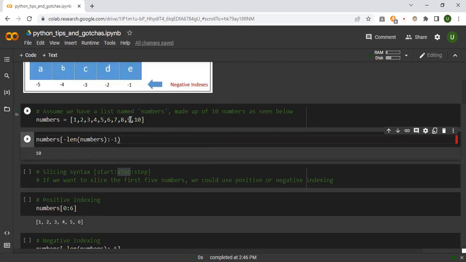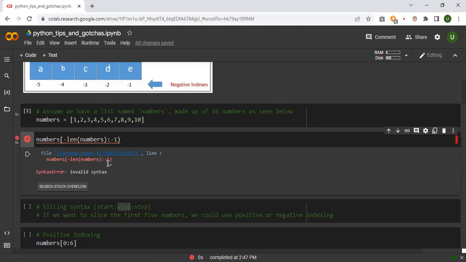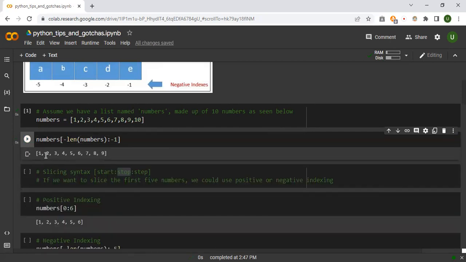Okay, I need to count how many we have here. We don't need to do that. So when you just run this, oh, sorry, it's not supposed to be this. It's supposed to be a square bracket, right? So this is what we'll have. 1, 2, 3, 4, 5, 6, 7, 8, 9.